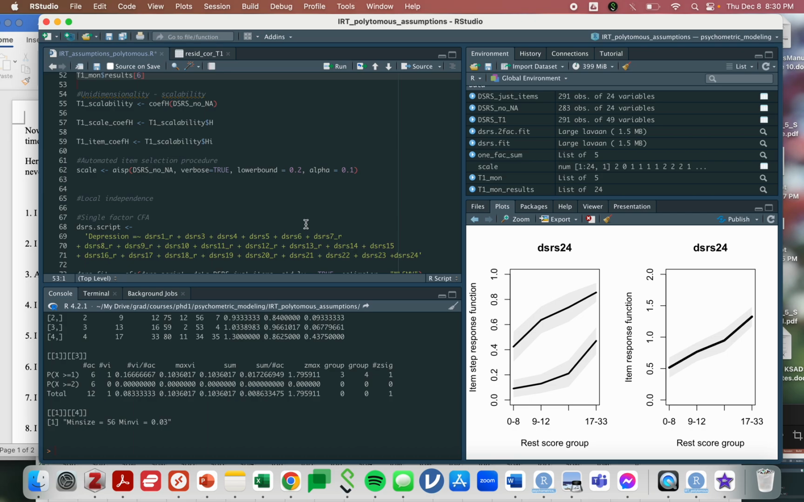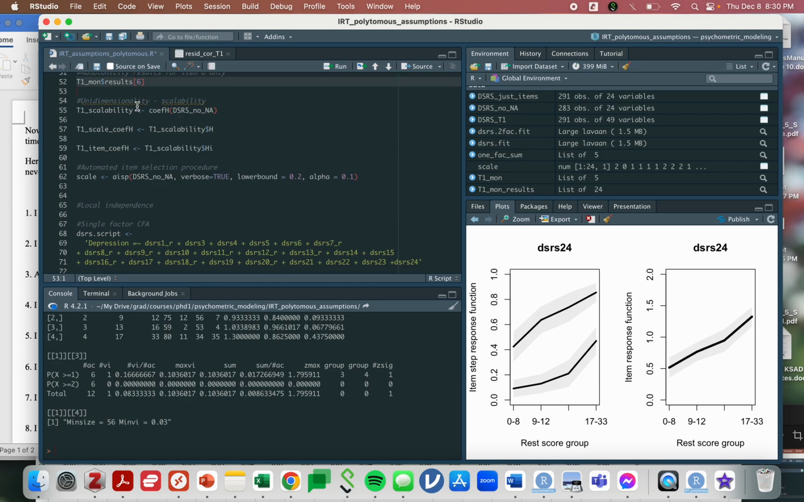Unidimensionality is just the idea that a scale measures a single latent construct and nothing else. So this measure should measure depressive symptoms and nothing else. And one way to look at that is in Mokken scale analysis, which is a common IRT framework that's used to assess assumptions, which I'm using here. There's an assumption that items can be used to order people according to how much of a construct they have, like degree of depressive symptoms, for example.